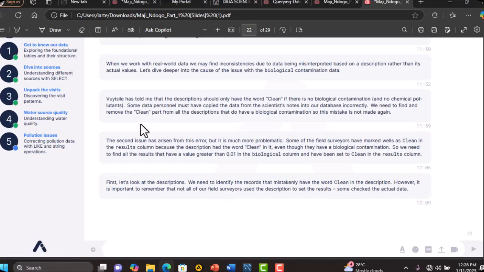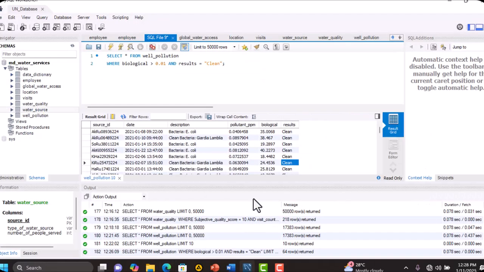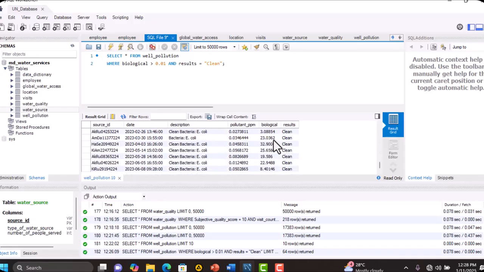Some data personnel must have copied the data from the scientist note into our database incorrectly. We need to find and remove the clean parts from all the descriptions that do have a biological contamination, so this mistake is not made again. All the descriptions that do have biological contamination also have that clean. These ones. We also have all of them. You can see those ones, they all have contaminations.